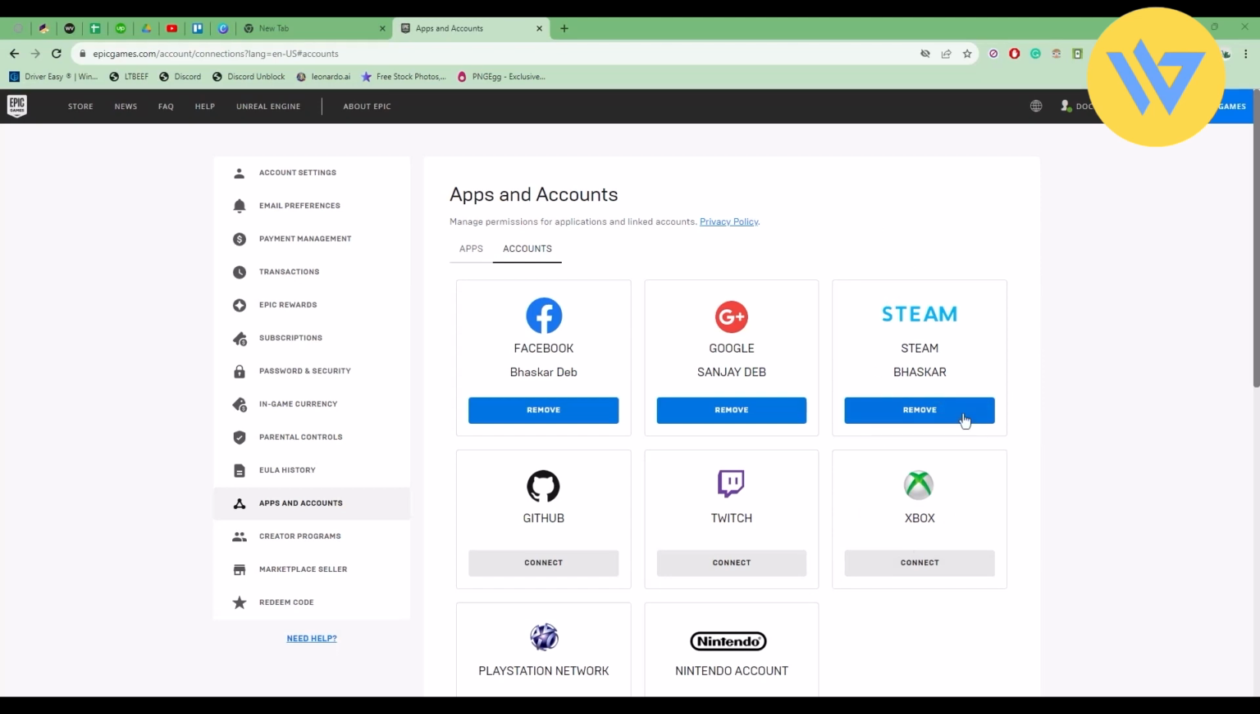Now if you want to remove the account, you can simply click remove over here, and your Steam account will be removed from your Epic Games account.